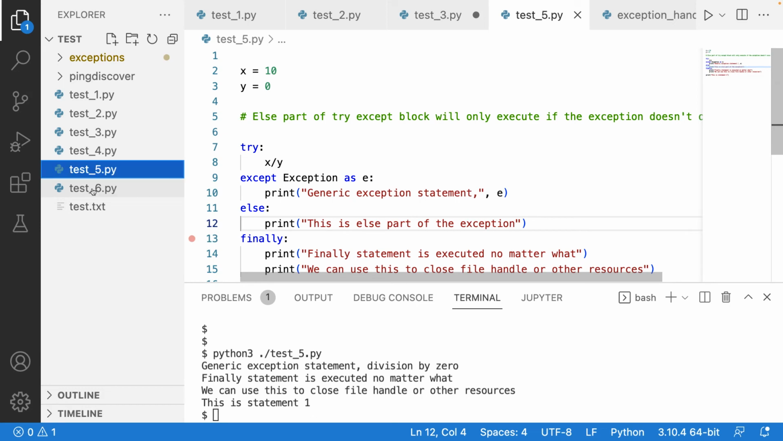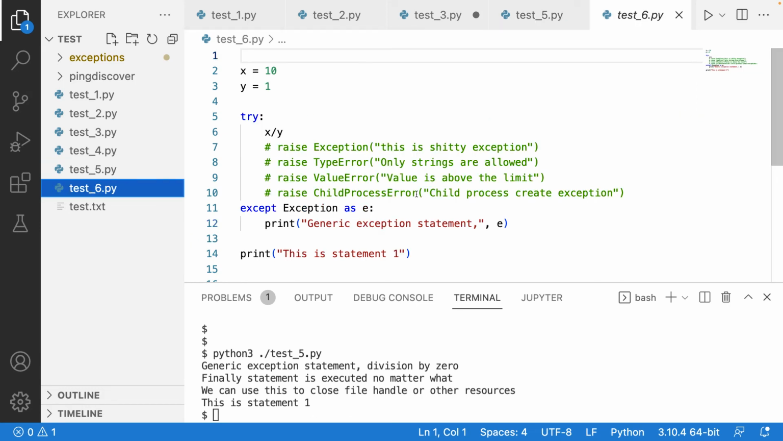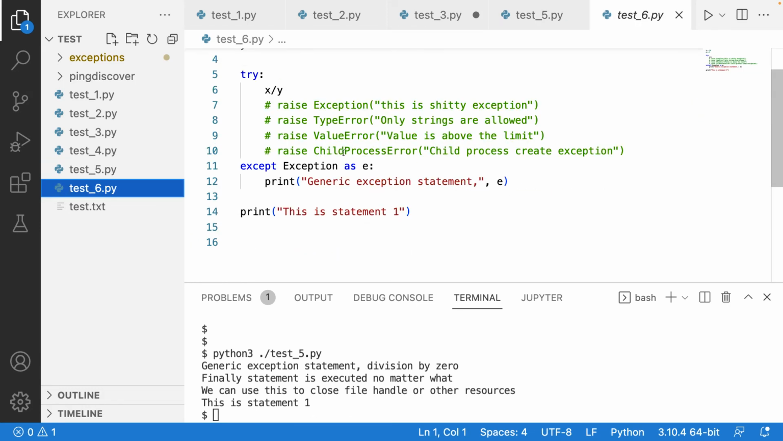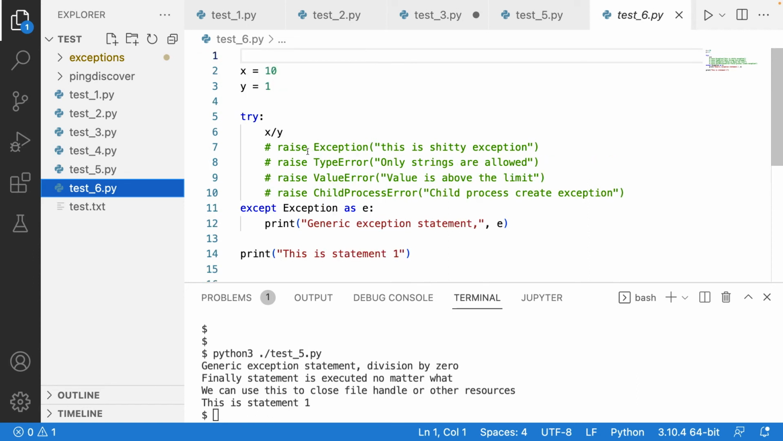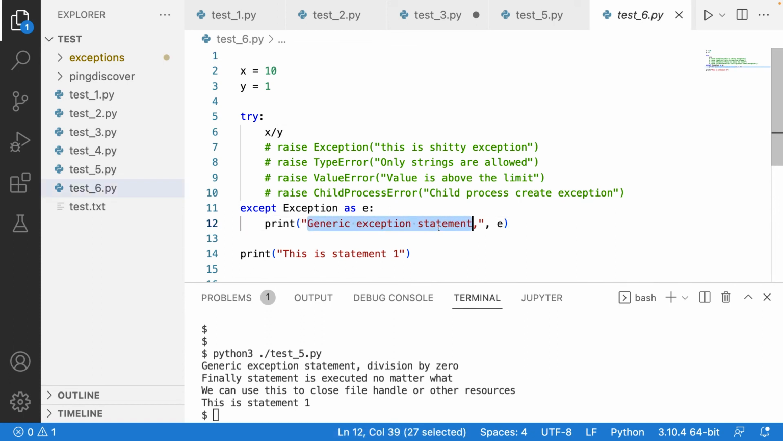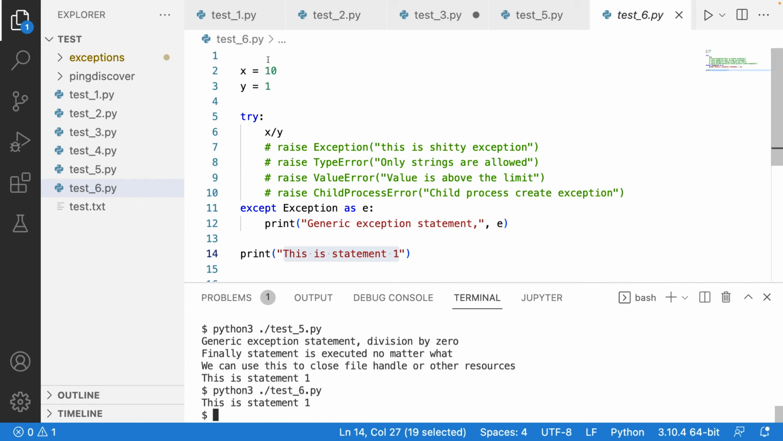Let's look at another example, example 6. In example 6, we have listed some of the exceptions, like raise exception. Here we are actually creating an exception even though there is no exception. So if you run this program, x by y, there is no exception, this will not be caught. You will only see statement 1. Let's run this program. See, this is statement 1, everything is normal.